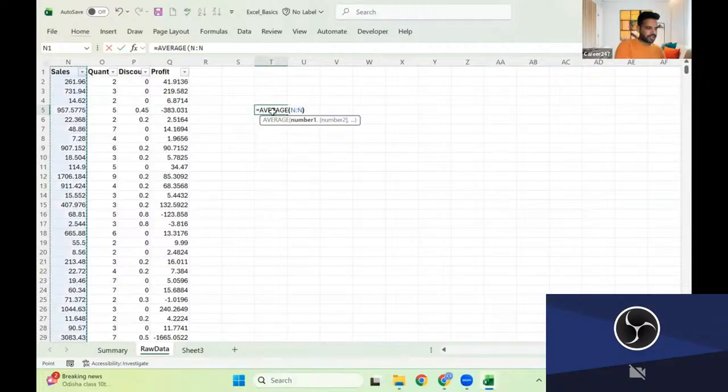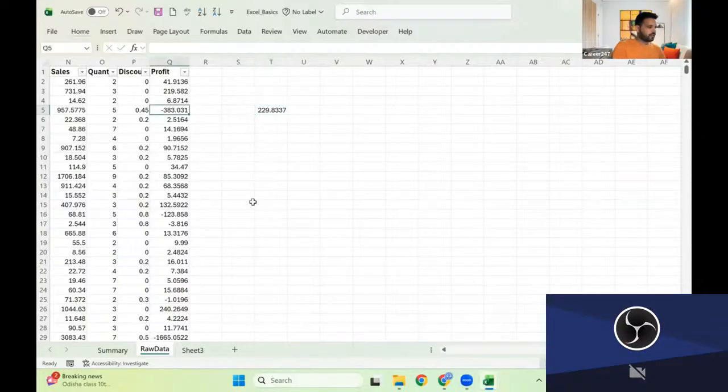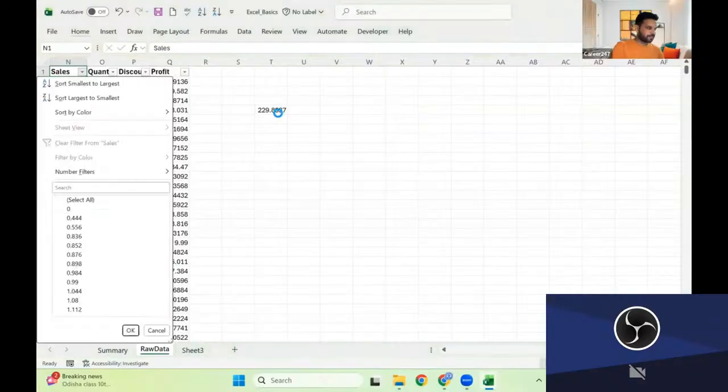For this column, what is the average? Average is 229.8337. This is the average. If I filter the values greater than this value, those values will be higher than my average. So my task will be done.